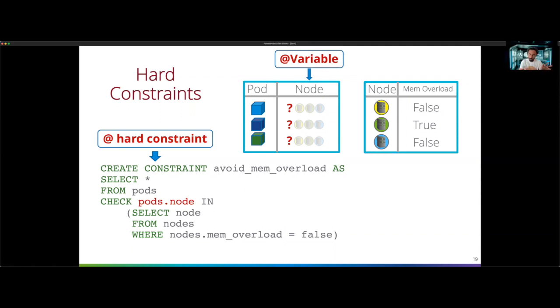In practice, all of this looks a bit more complicated, but this exact thing is there in the Kubernetes scheduler we built, because we get this memory overload thing directly from the Kubernetes API. Got it. Okay, thank you. But I'll show you all the constructs that show up.